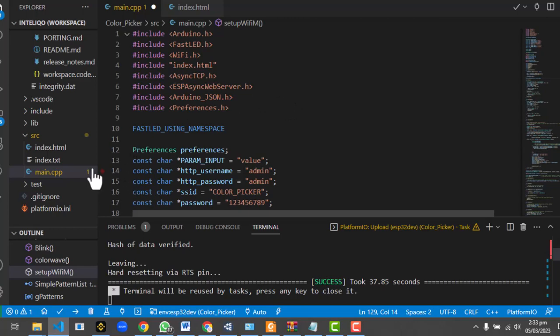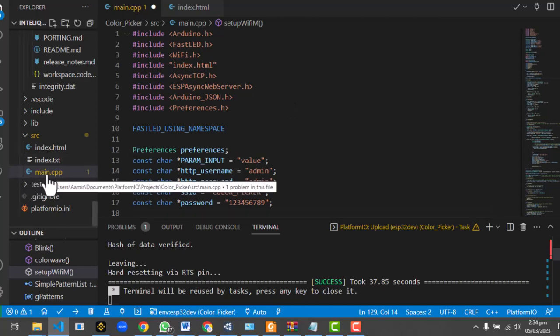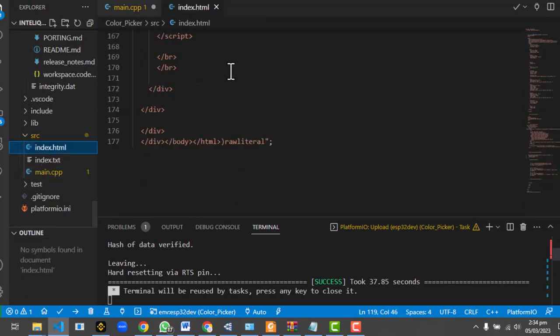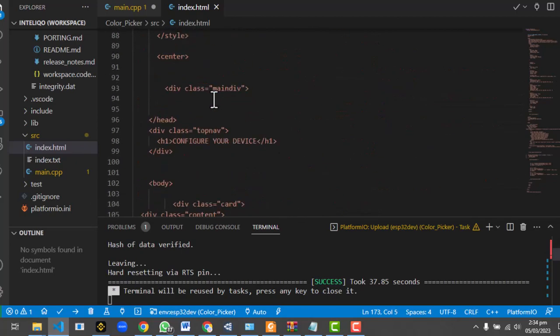Here in code we have two parts, like two files. One is the main.cpp, it's the main code, and second is index.html. In index.html we have a layout file and some JavaScript, so we can get values from the layout to the ESP32. And this file is hosted from the ESP32. So first we will discuss the HTML part.